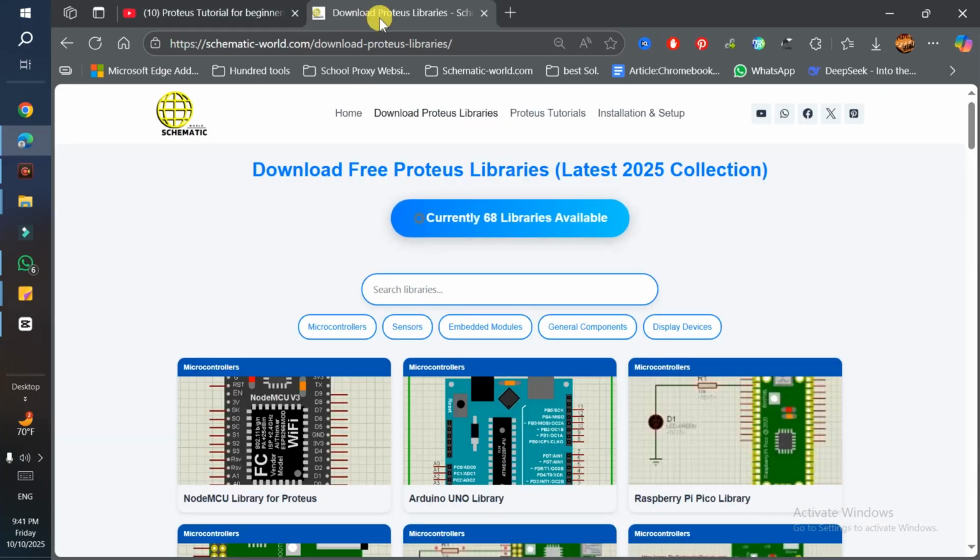So the topic of this video is how we can add the ESP32 library in Proteus. That's the web tool which I built that allows you to download the free Proteus libraries in 2025. Right now, 68 libraries are there.